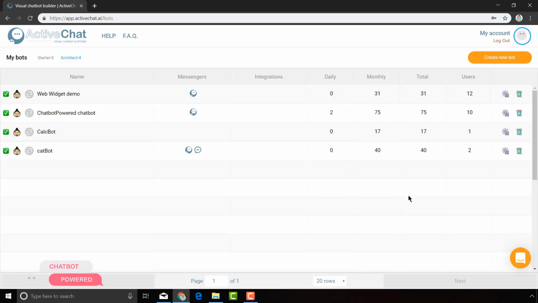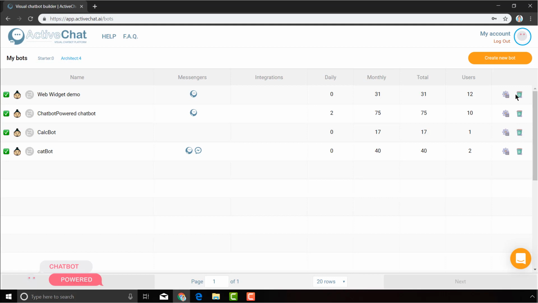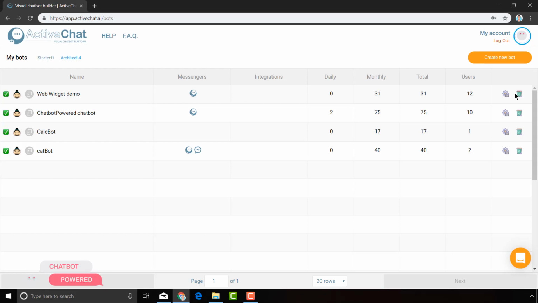You will be greeted with the bot summary page where you can see the names of all of your bots, the messengers they are connected to, icons to access individual settings page, as well as icons to delete the individual bots. If you don't see any of this, it's because you have not created any bots.